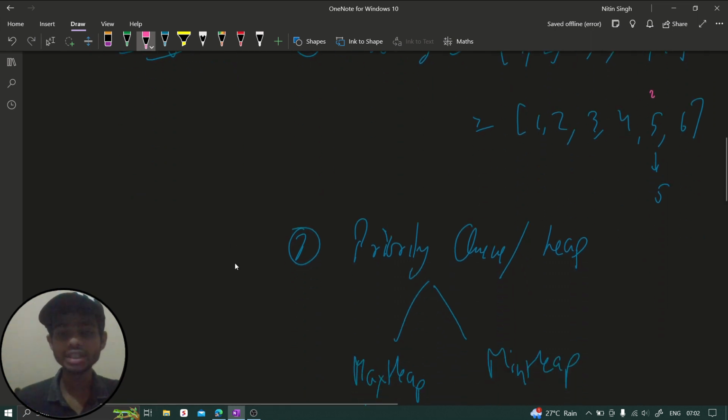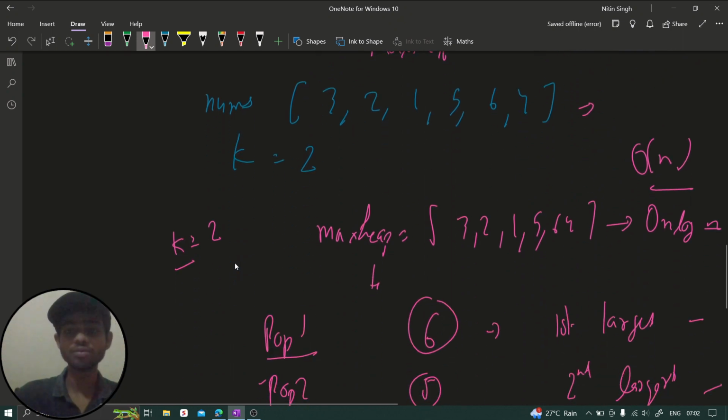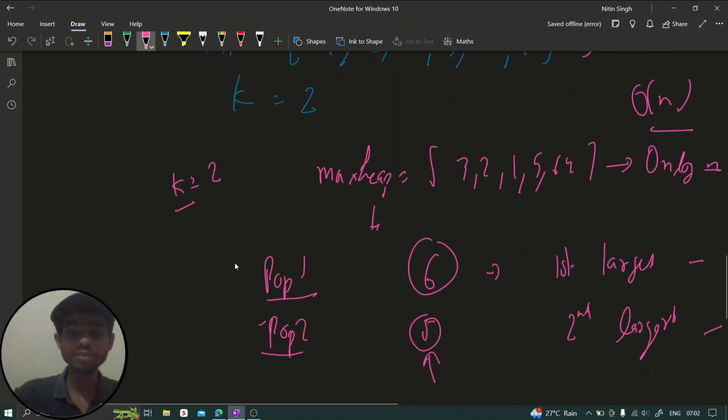so we return 5 directly. But in the case of the max heap, we have to insert all the elements in our max heap. Once we have inserted, we are going to pop k times, because we need the kth largest number. The first time it pops, it gives the first largest number. The second time it pops, it gives the second largest number. So we have to pop till the kth number, right?